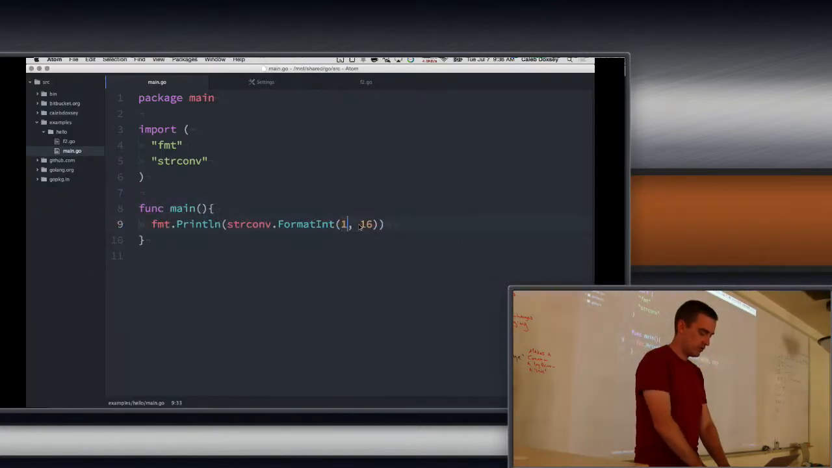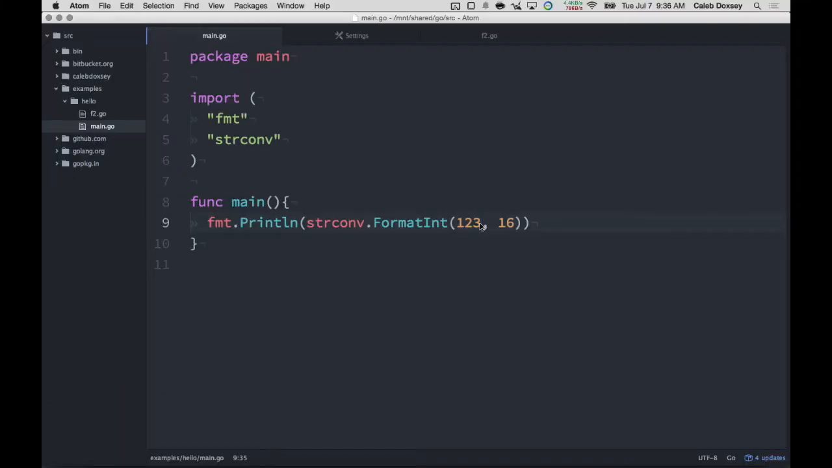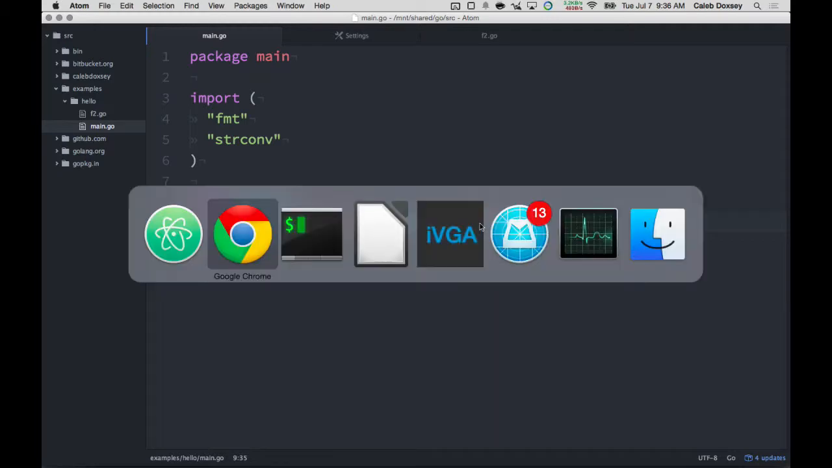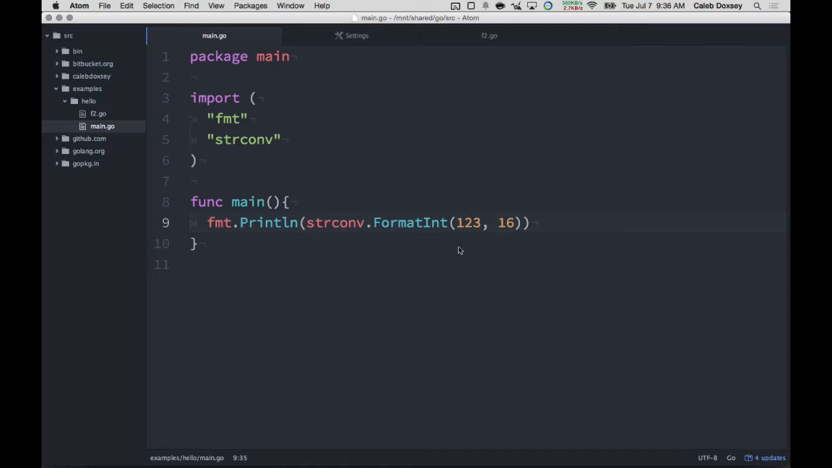So you put in just there like, well, I thought format int took a string and gives you an int. No, it takes a number and a base and gives you that number in that base. So this is going to return 123 in hexadecimal, okay? Which is 7B, apparently. Following? And so then if you parse this as hexadecimal, you can get back 123. So I've just converted a decimal number into a hexadecimal number by using this, okay?